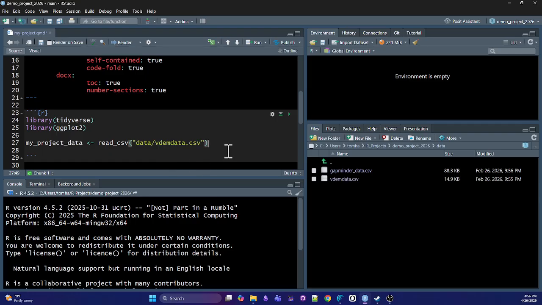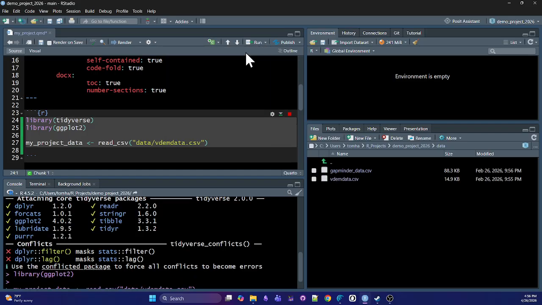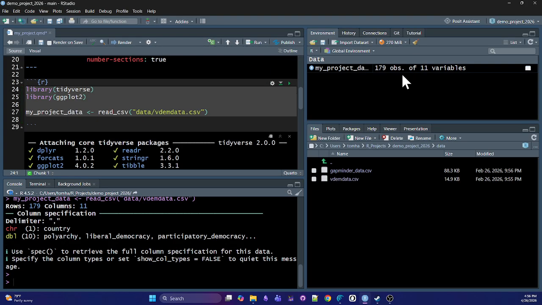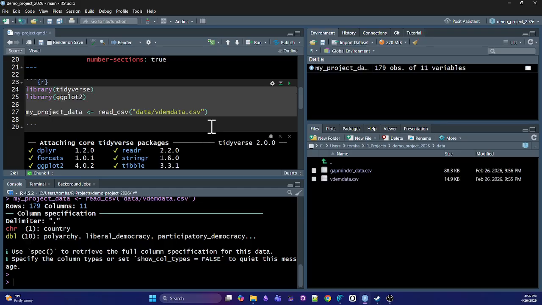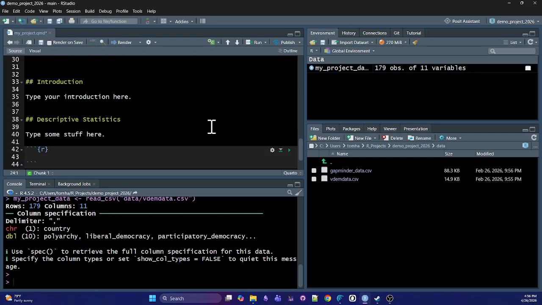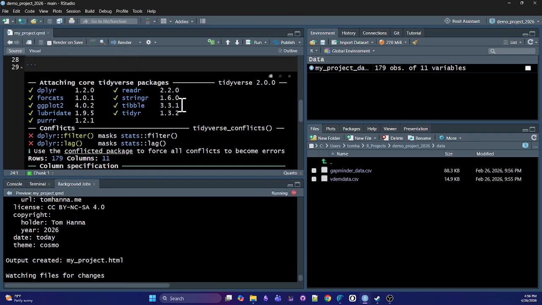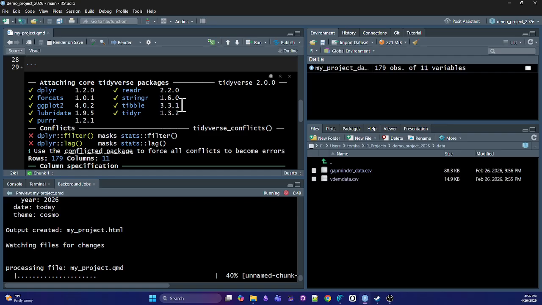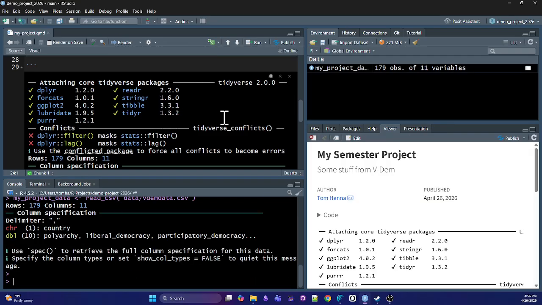And you can test all this stuff. So you can, just like you were working in a script, make sure this is going to work. And it will load the stuff out in this environment if you do it that way. But it will also load it when you render, which is the important thing. So rendering is the part where you actually produce the file.